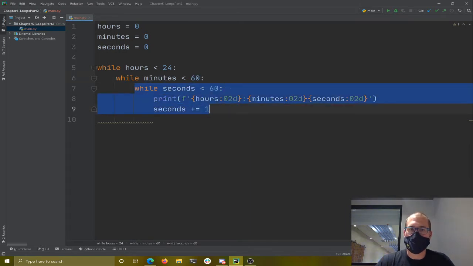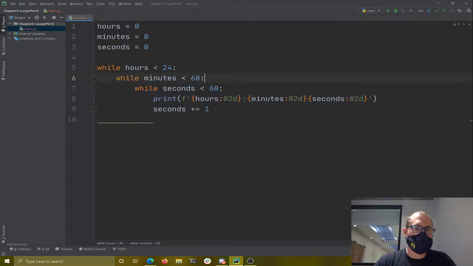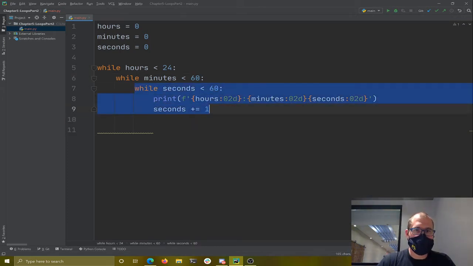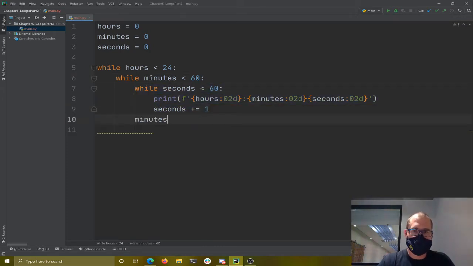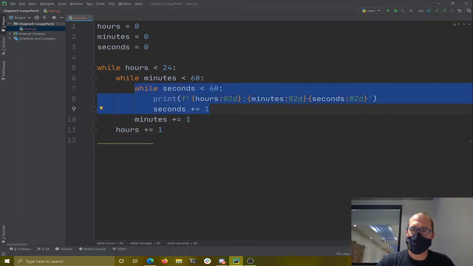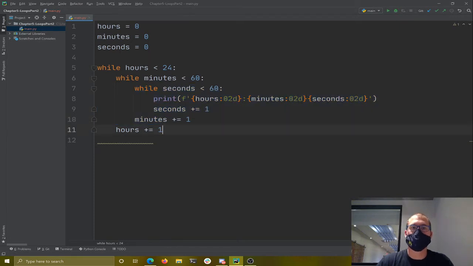So this loop will run 60 times, and when that loop is done, once this loop is finished, those 60 times, I'm going to take my minutes plus equals 1. And when that loop is done, I want to take my hours plus equals 1. So this loop here will run the 60 times, print it all out, and then we'll add 1 to minutes. And then we're going to come back here to the top and try this again, 60 more times, and 60 more times, and 60 more times. So let's see if that works for us.